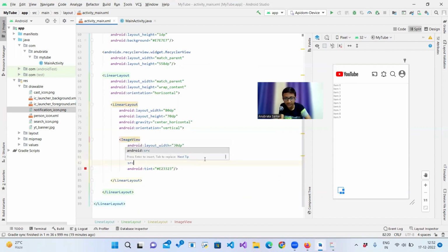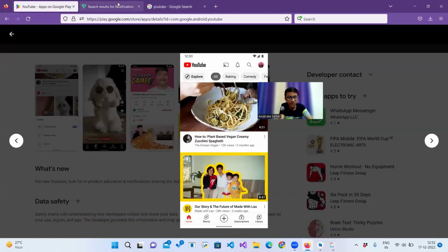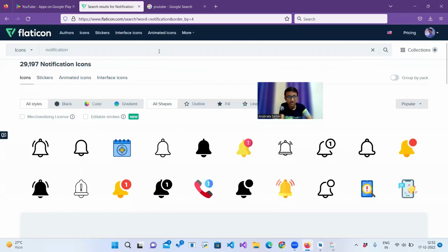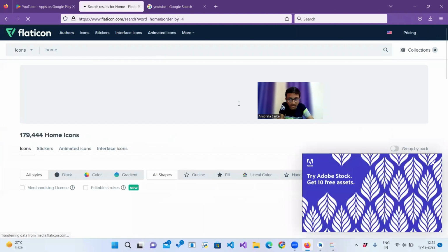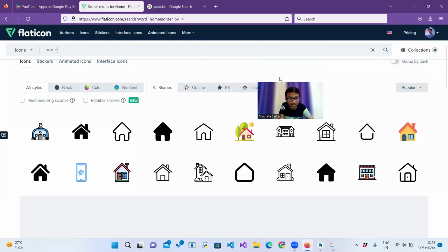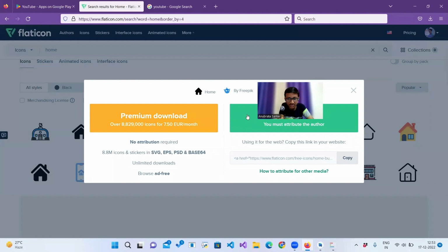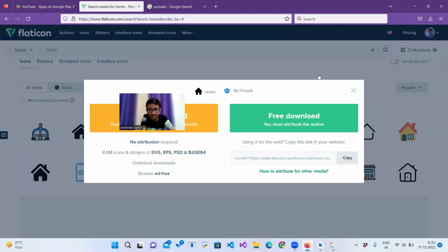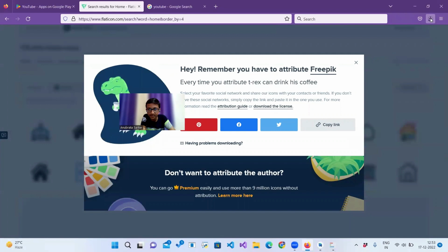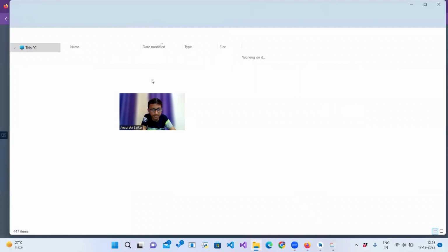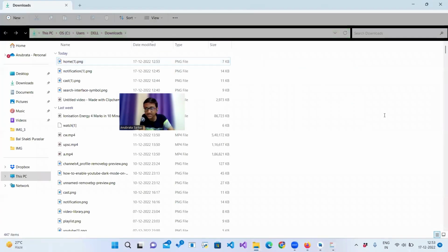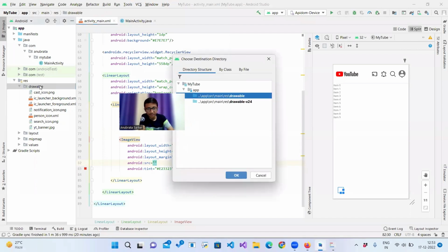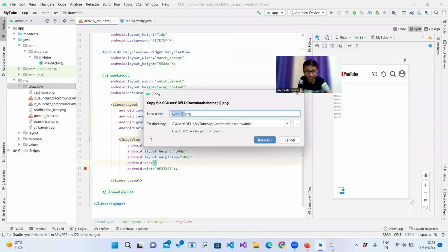And now let me give the SRC. Let's search home. Yeah, I think the second is perfect. Let's download this. Let's copy this. And let's paste this as home icon.